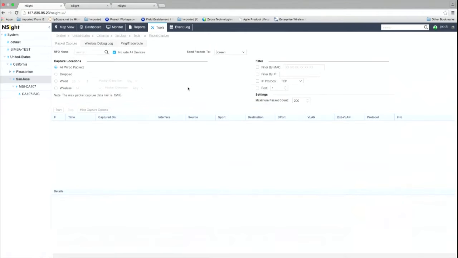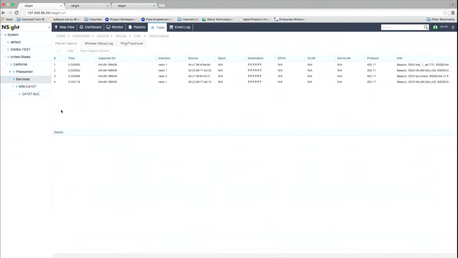On the tools, we have the packet capture, wireless debug log, and ping and traceroute, and that is integrated in the browser. Let's try some. I'm going to search for this RF domain in San Jose. Let's say I want to capture the wireless packets across all my access points. I can start that, or I can customize that for a specific access point, what direction and all that.